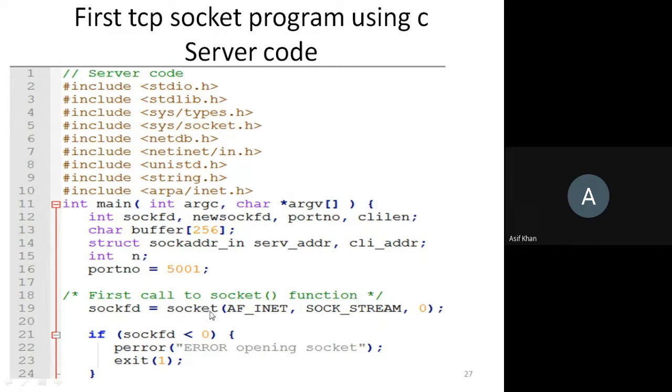Now, this socket function will return something. What will this socket function return? Can anyone tell me?